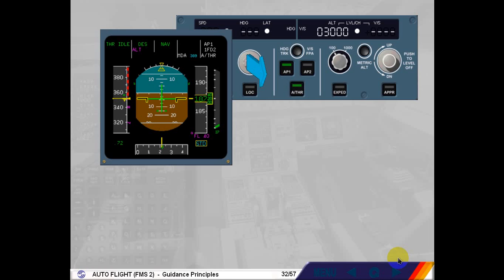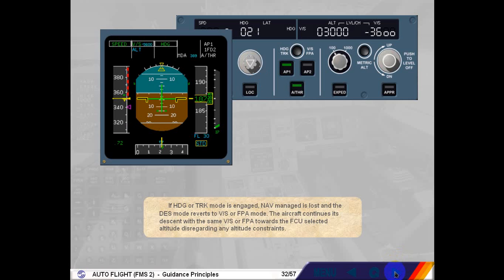If heading or track mode is engaged, navigation managed is lost and the descent mode reverts to vertical speed or flight path angle mode. The aircraft continues its descent with the same vertical speed or flight path angle towards the FCU selected altitude, disregarding any altitude constraints.